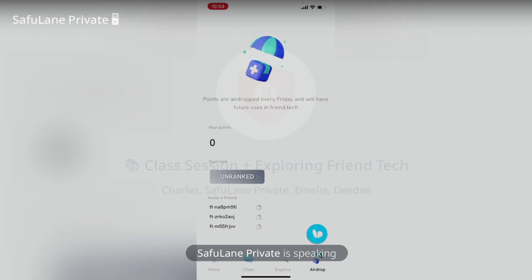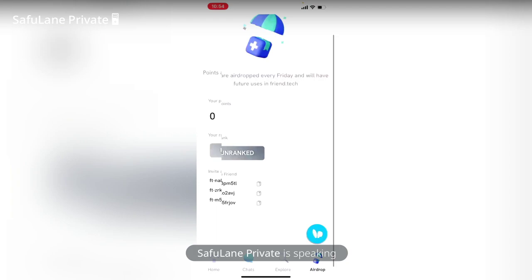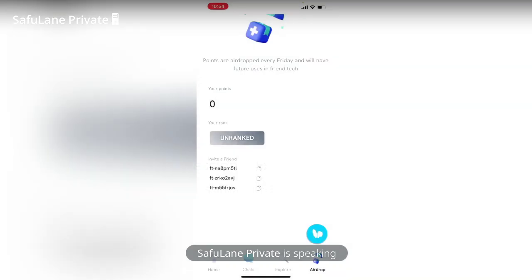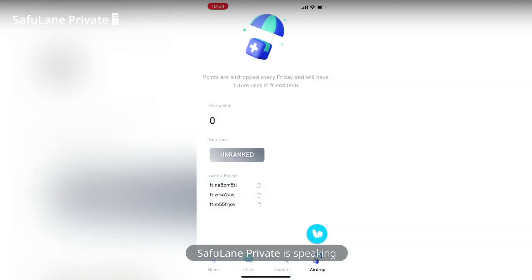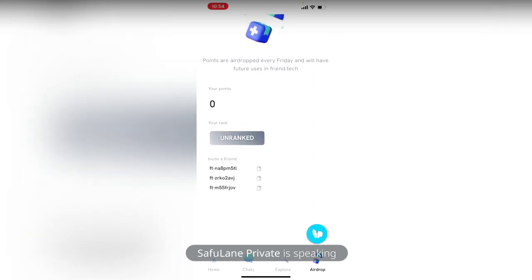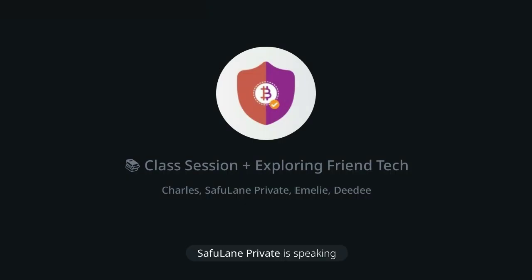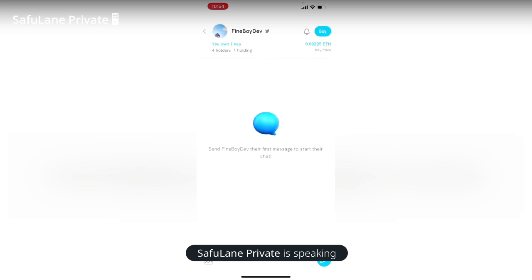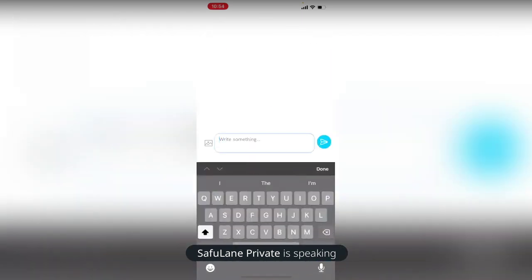Okay, airdrop is where I can share my invite code. All right, I'm going to copy this and send it to the group for people who are going to be participating in this. I think it's only for 3 people to use. I don't know how you can continue to invite your friends, but let's see. What is this for? Their first message to start a chat. Okay, let me just send a text message, since we are just testing this out.